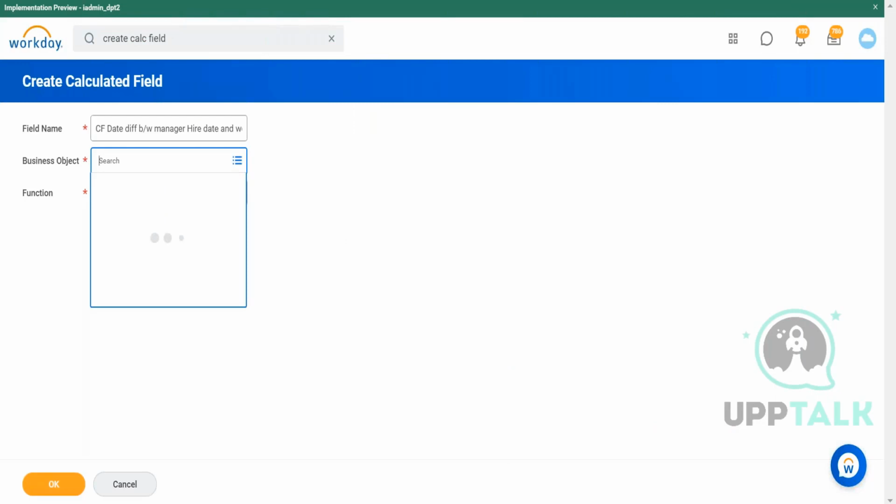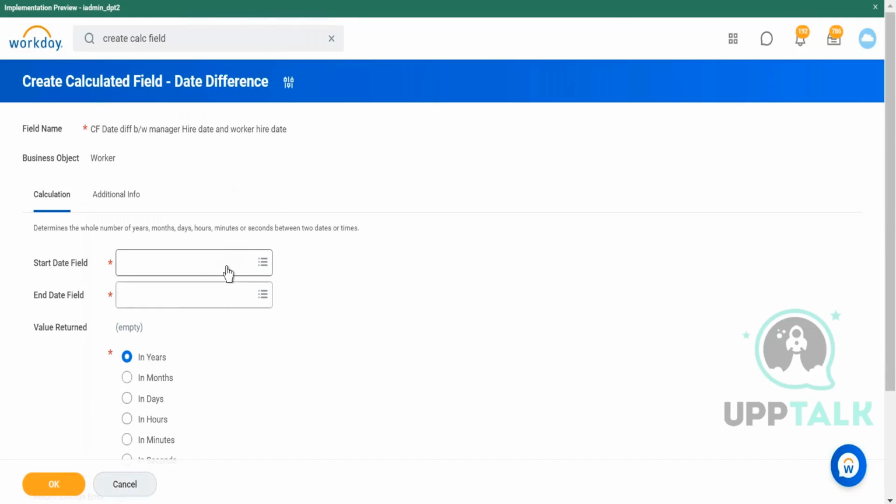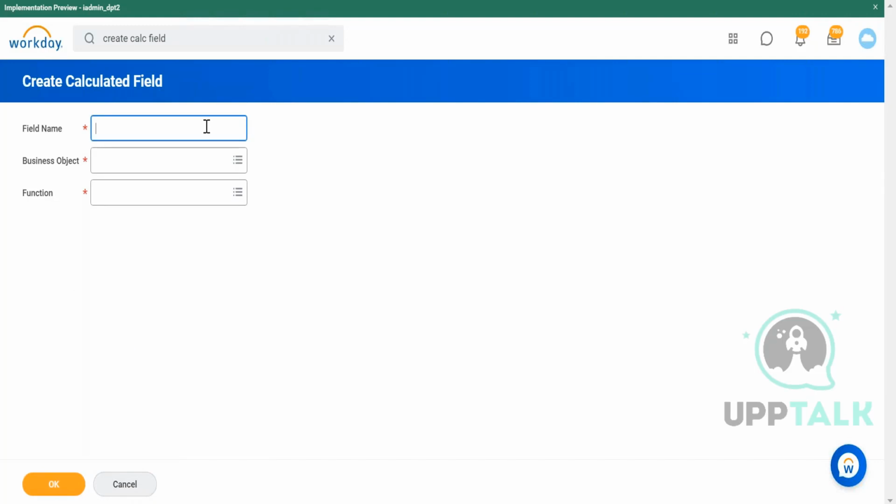The report is built on worker as the primary business object, so my field will also be built off the worker BO. This date difference should be in months, that's another criteria. Now my start date happens to be manager hire date. I know that there is no delivered field in Workday for that, so I'm immediately using the option of create calculated field from here. I'm going to call it manager hire date.